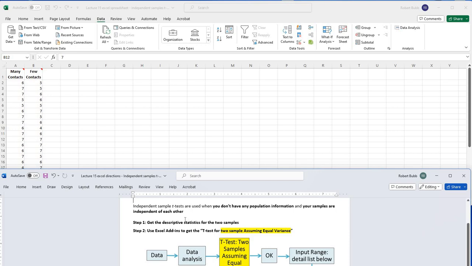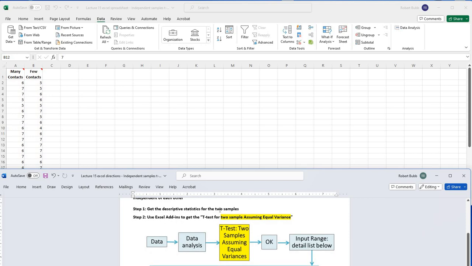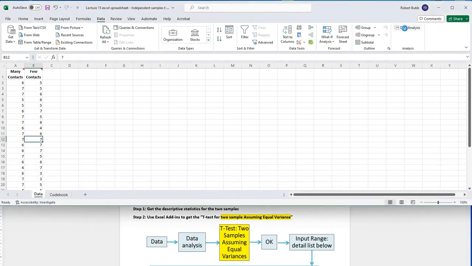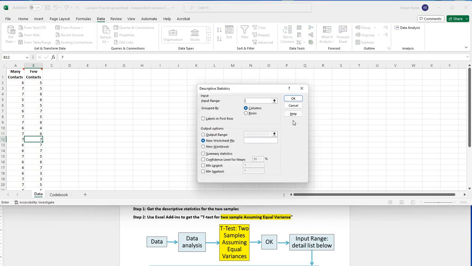All right, so to do our independent sample t-test in Excel, we're first going to get our descriptive statistics for our two samples. We're going to need the means and standard deviations from those. Now you already know how to get your descriptive statistics, but obviously we'll walk through it here just really quick. So we'll go to our data analysis icon, go to descriptive statistics, and click OK.